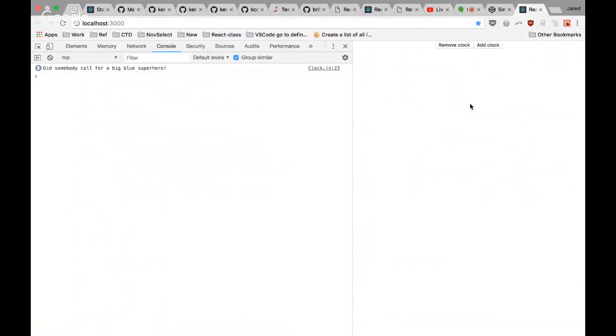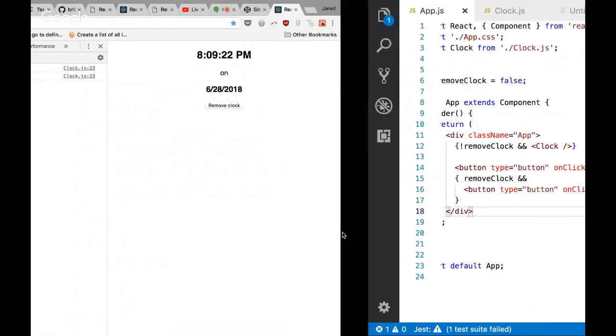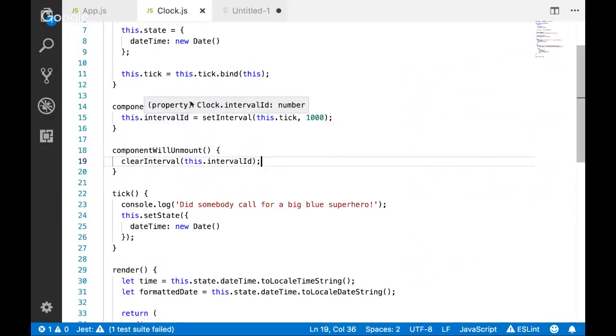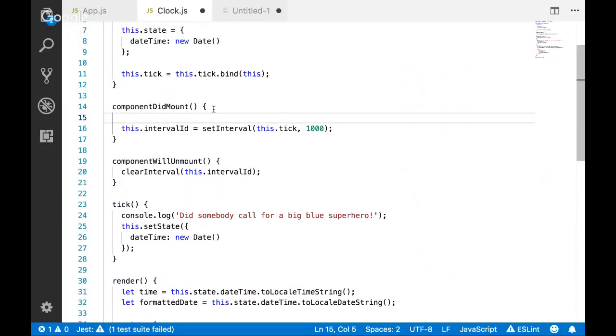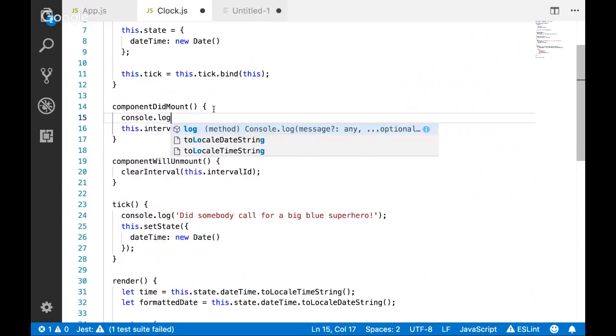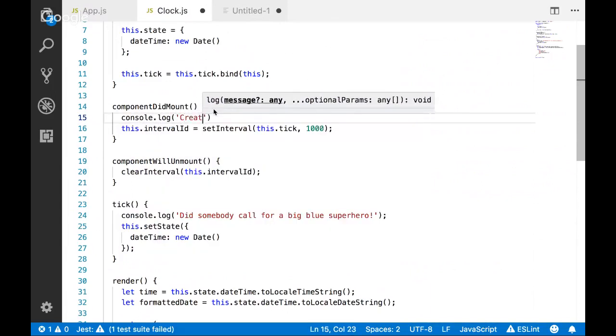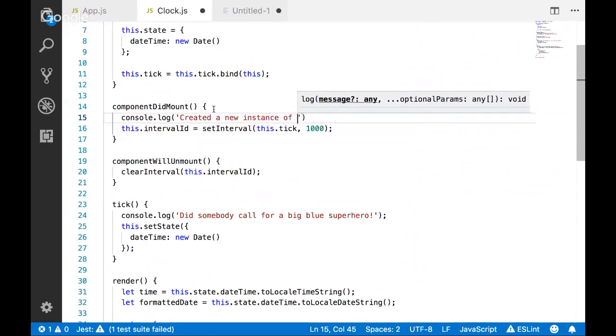So I'm going to remove the clock. Now I've got add clock. And I can add it back in, and remove it and add it. But here's what I'm going to do, just so you guys can see what I'm talking about. Here we have componentDidMount. So let's log something here too, right? console.log, created a new instance of clock.